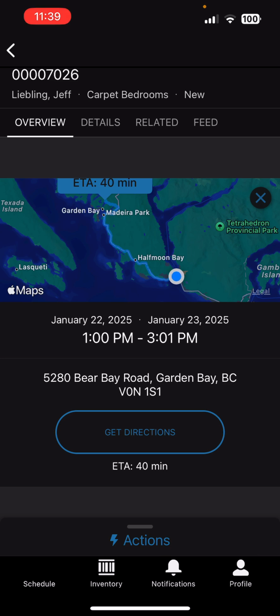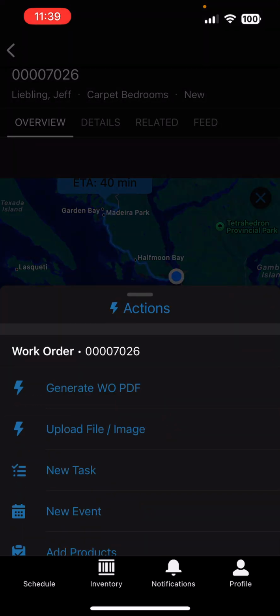Next thing I'm going to do is something that's brand new. That's why we're doing this video. We're launching it today, and that's underneath the action. And we have a new button. You'll see this is a lot cleaner. There's no more generating the other document that we were using before. All we're going to be doing is generating the work order PDF.